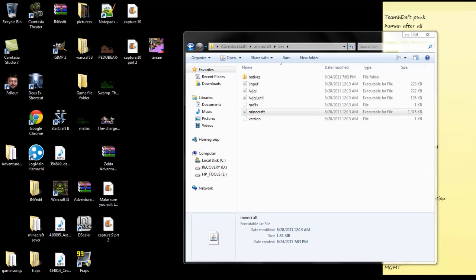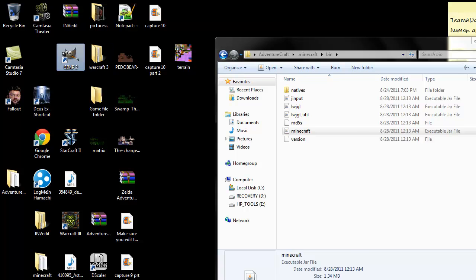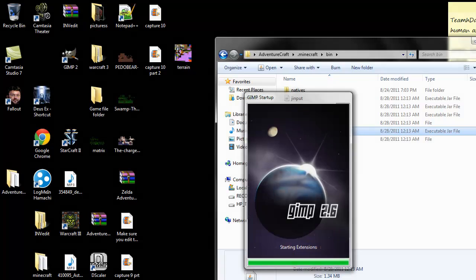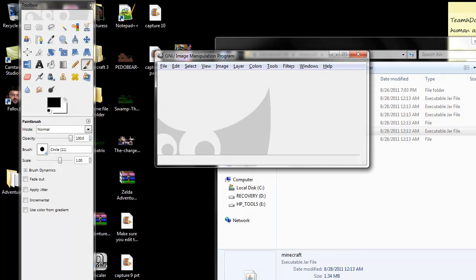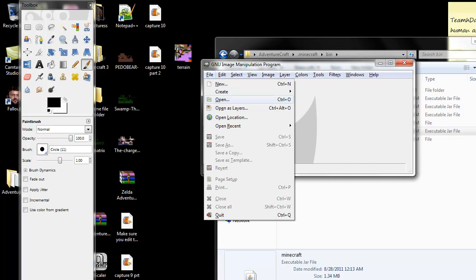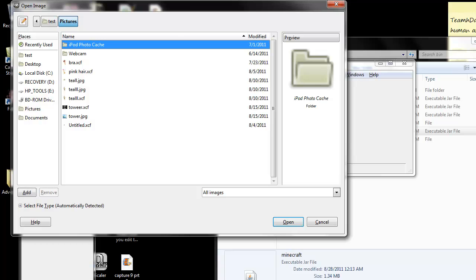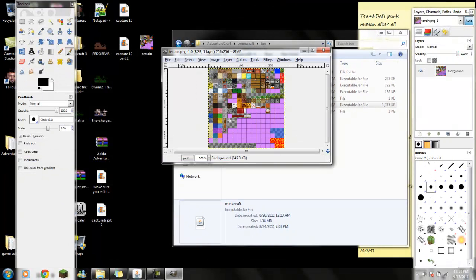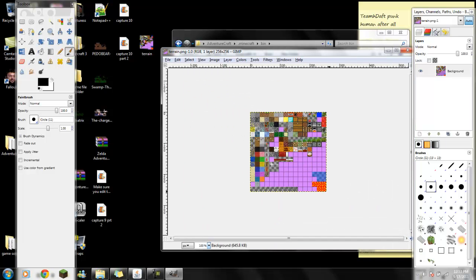So what we want to do is open up Gimp. I'll probably put a link in the description showing how to get Gimp, maybe how to get WinRAR, all that stuff. Once we open up Gimp, we want to open, go to the desktop, and go to, here it is, terrain.png, and then we'll open it up a little bit.